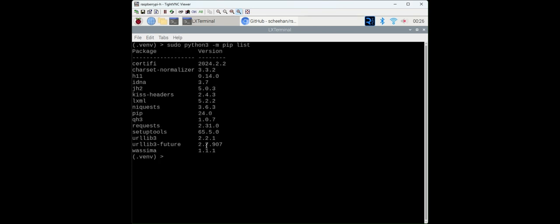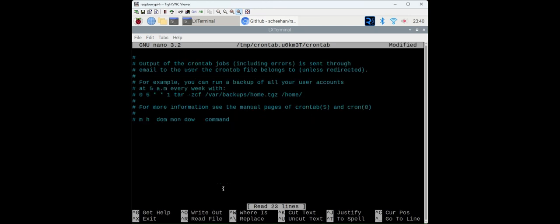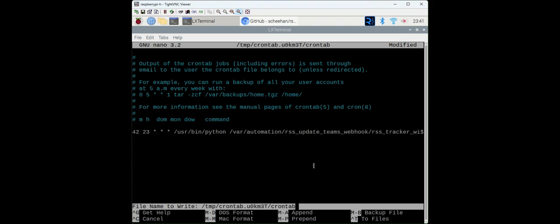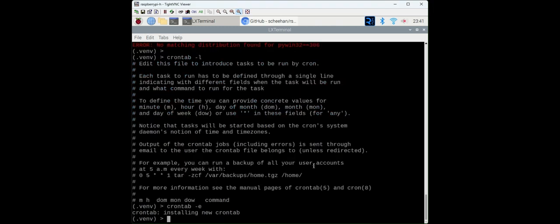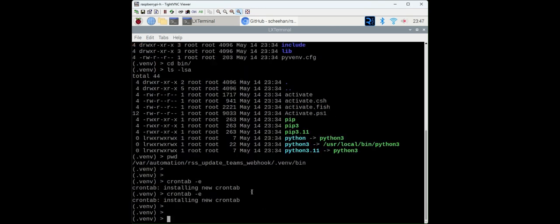Now that the required Python packages are installed, we can proceed to set the cron schedule. After setting the preferred time and redirection output destination, we can check the log file for the output result.